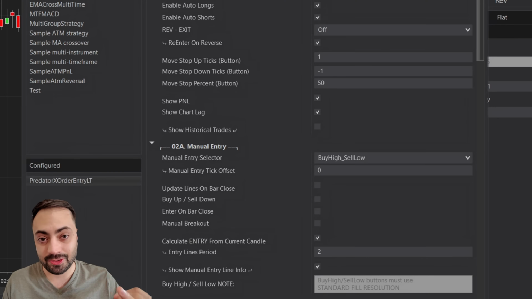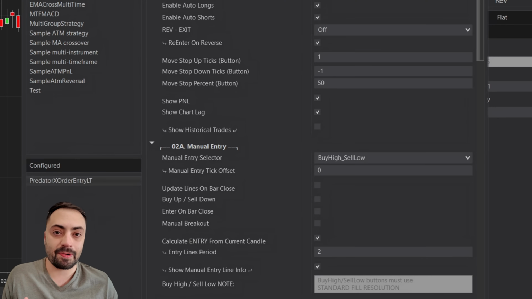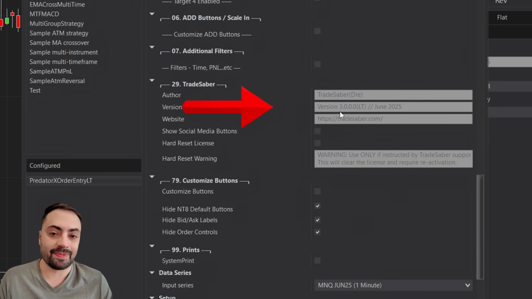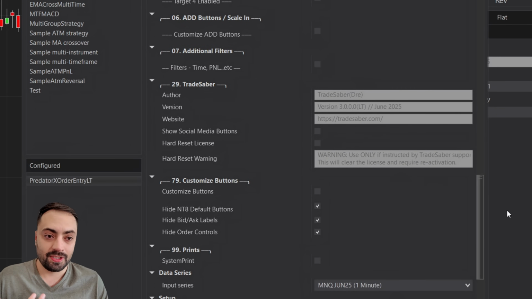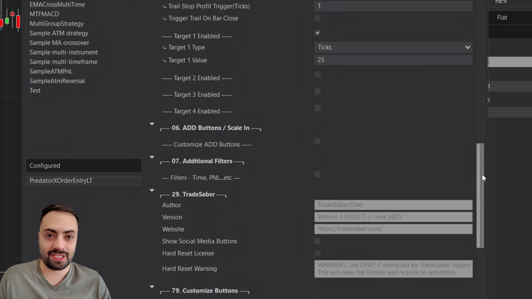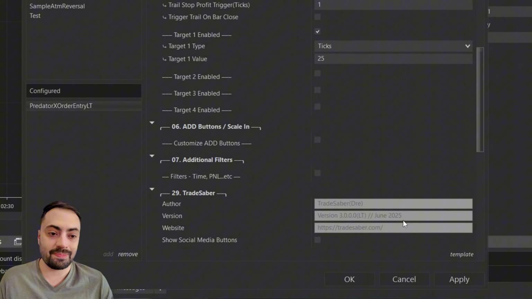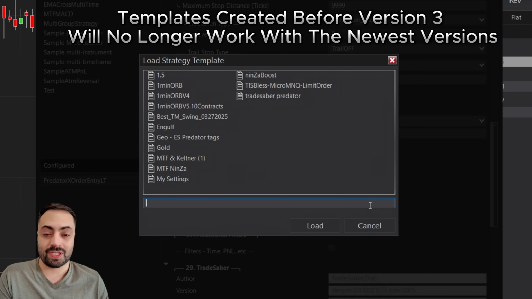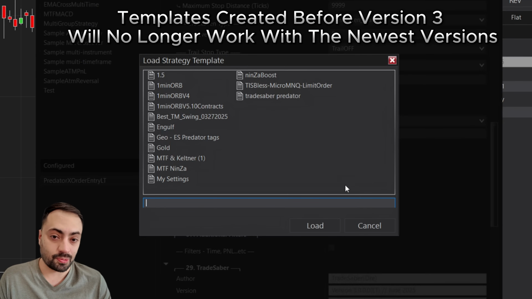To get started, there are two things existing members need to keep in mind when switching over to this version number 3. In this version, we got rid of a lot of redundancies within the code to make it a bit more efficient and make sure everything flows properly in order to try and keep things as simple as possible. But unfortunately, what that means is all templates before version number 3 are no longer going to work.